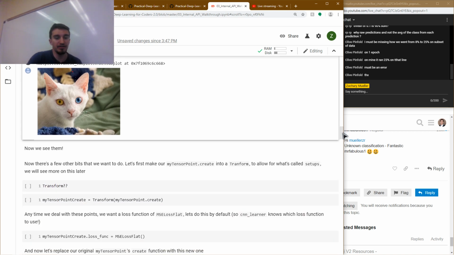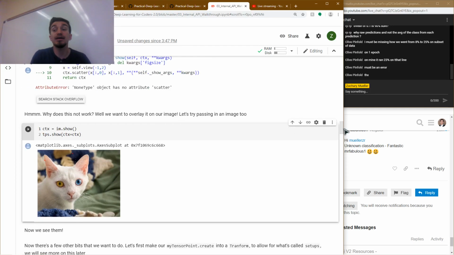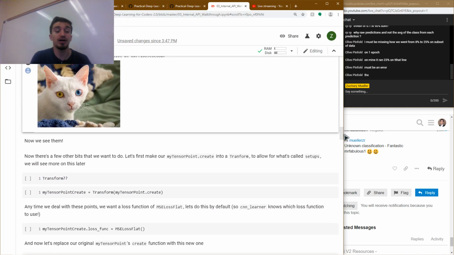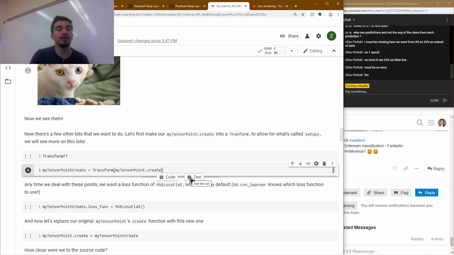Now there's a few other bits that we need to do. Whenever I'm dealing with key points in general, I want my loss function to be mean squared error loss flat. And right now, it doesn't know that. So CNN Learner wouldn't know that whenever it's trying to grab the loss function. Let's go ahead and do that.